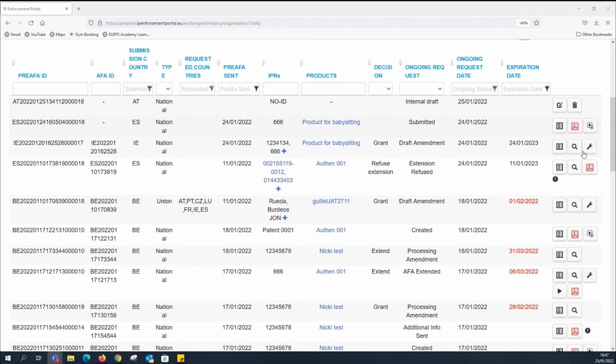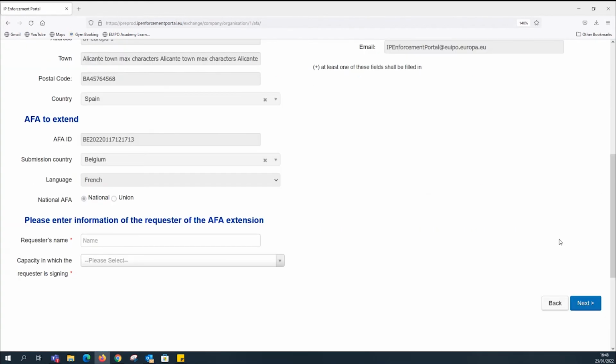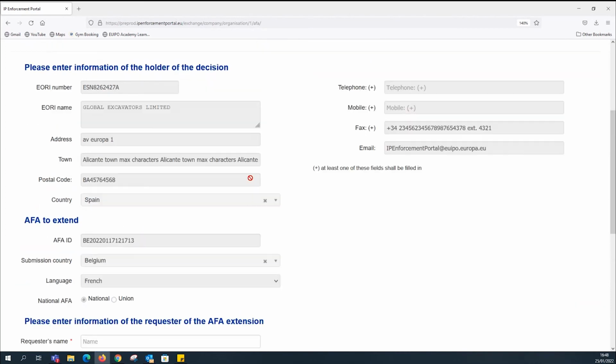There are a number of action buttons next to each UAFA depending on the status the UAFA is in. So if a UAFA can be renewed, you will find this play button that you know from the previous version, where you can request a UAFA extension. It's a plain extension with no amendment, just extending the lifespan of the UAFA for a further year.